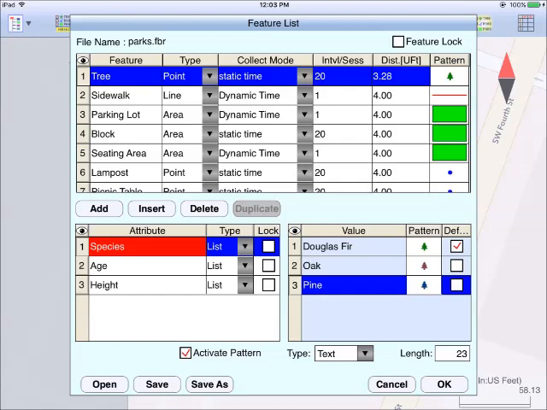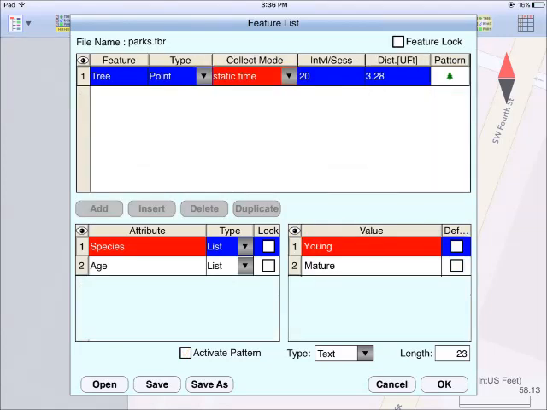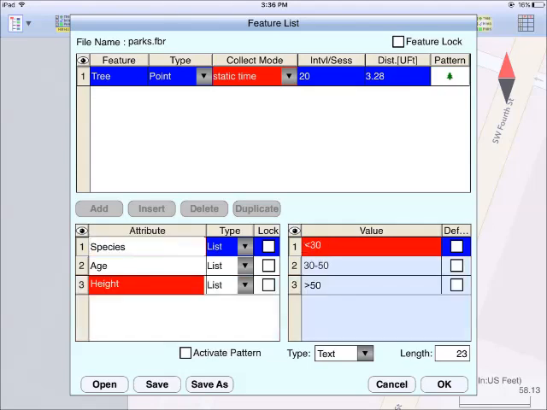Now, tap the Attribute section, and then tap the Add button, to add Age as the second attribute for the tree topic. For the Age attribute, we will define two values: Young and Mature. Tap the Attribute section and then tap the Add button to add Height as the third attribute for the tree topic. We will define three height classes for the trees: less than 30 feet, between 30 and 50 feet, and greater than 50 feet. Tap the Save button to save what you have entered so far.